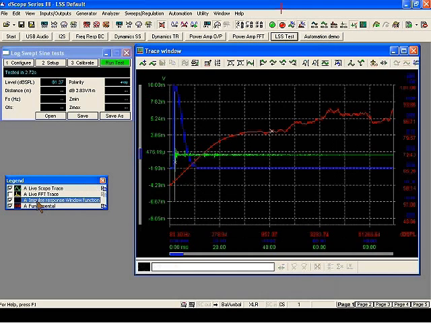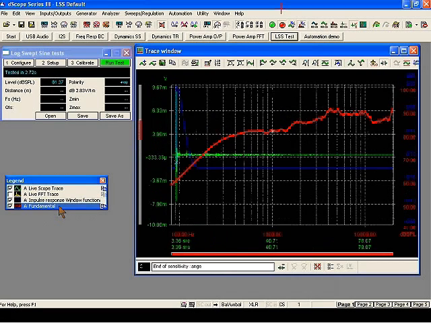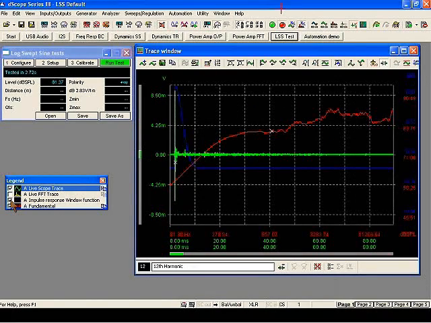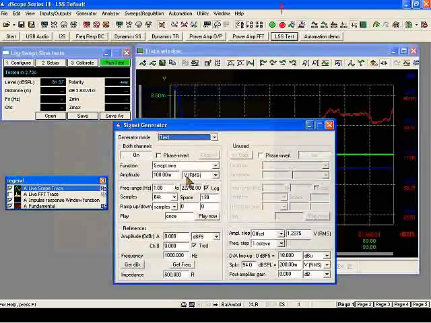So we can apply our time domain window to gate out or remove any of these early reflections and indeed the late reflections, and to give us a quasi-anechoic frequency response measurement without needing to use an anechoic chamber. Now, I mentioned that we're using a sinusoidal sweep, a chirp signal, and I'm just going to open the generator just to show you that.